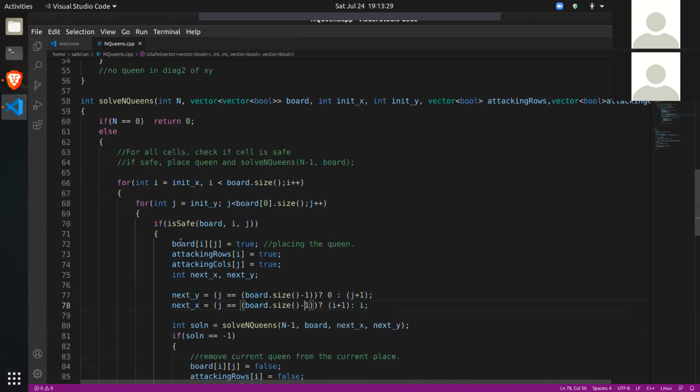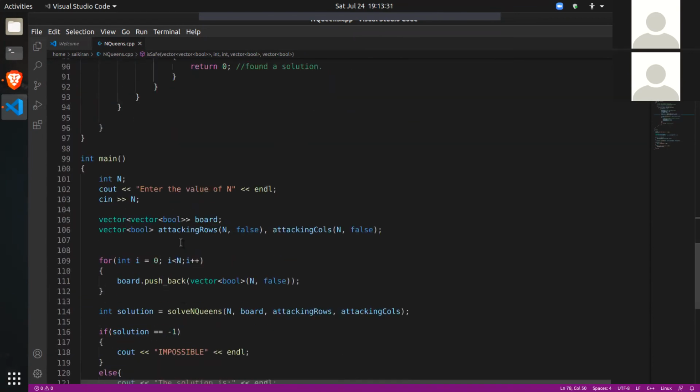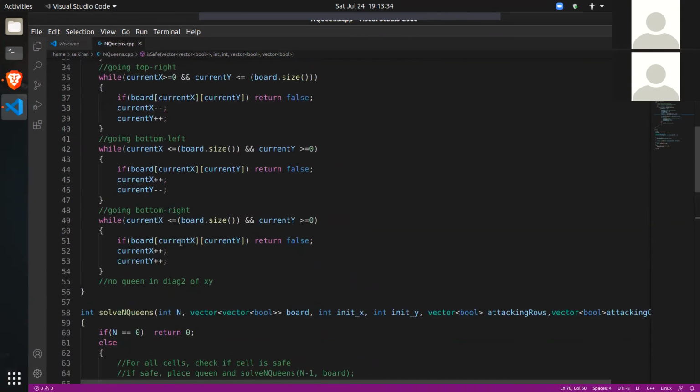Oof. I keep pressing the page down button accidentally. So that's why you see those sudden shifts.